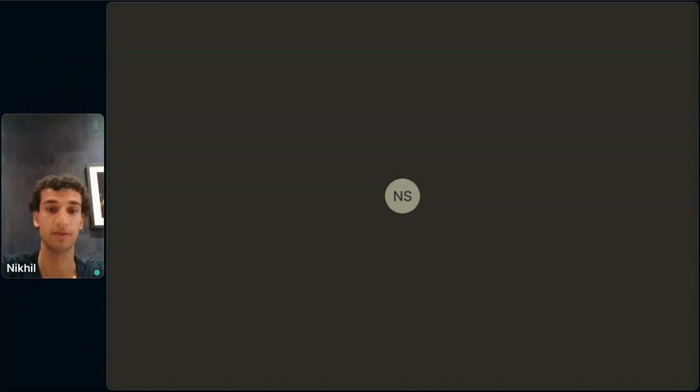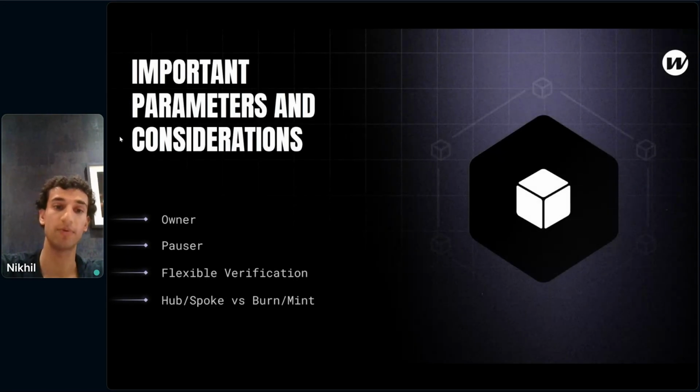So, important parameters and considerations for NTT. There's an owner of the deployment, there's a pauser for the deployment, there's flexible verification, as Oz mentioned, and there's the hub and spoke model versus the burn and mint model. These are all things you should consider when deploying NTT. NTT is meant to be flexible, able to be evolved over time as your needs as a protocol might change. It's really something that we designed so you could use for the long term.